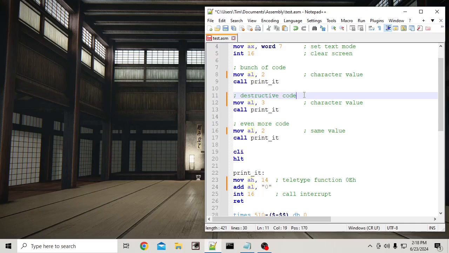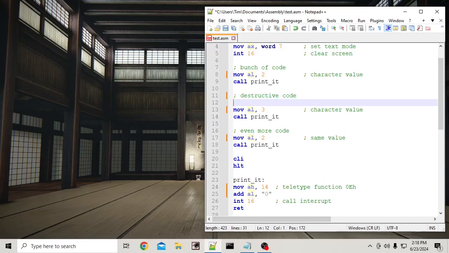Here, I'll even go so far as to just wipe out AX entirely for demo purposes. AX, okay, there. So we know whatever was going on in the code is going to get destroyed here, but we want it back again there.